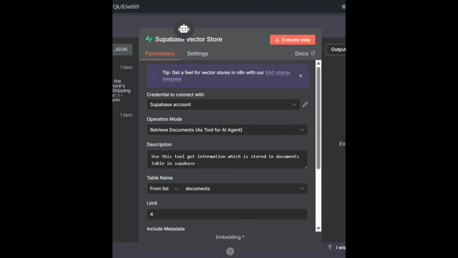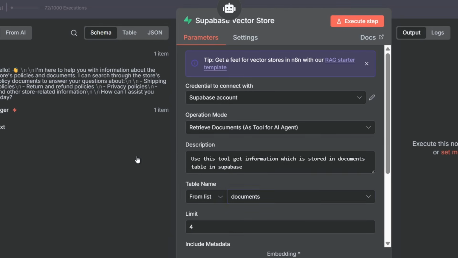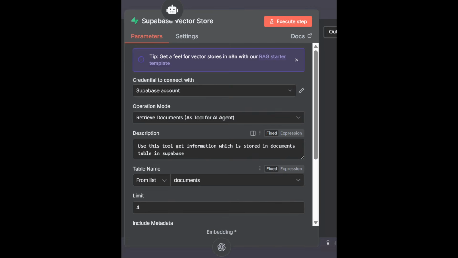After we have uploaded our data and created embeddings inside the documents table in Supabase, the next step is to connect our Supabase vector store node to that table. So in the Supabase vector store node, under table name, select the table where your data lives. In our case, that's documents. This ensures that whenever the agent sends a query, it searches against the right table in Supabase. The limit option controls how many chunks of data are retrieved for each query. I have set mine to 4, meaning the bot will pull back up to 4 of the most relevant sections of the text.